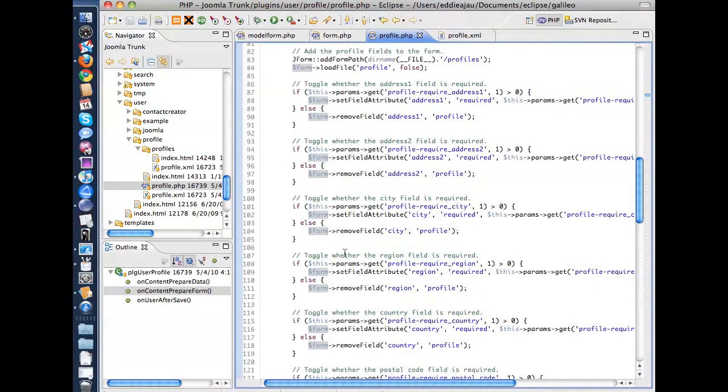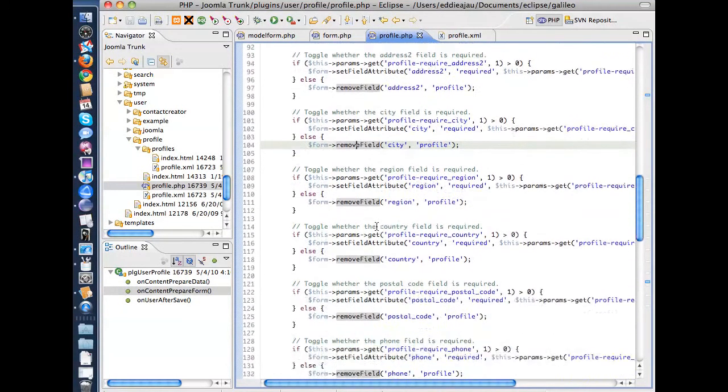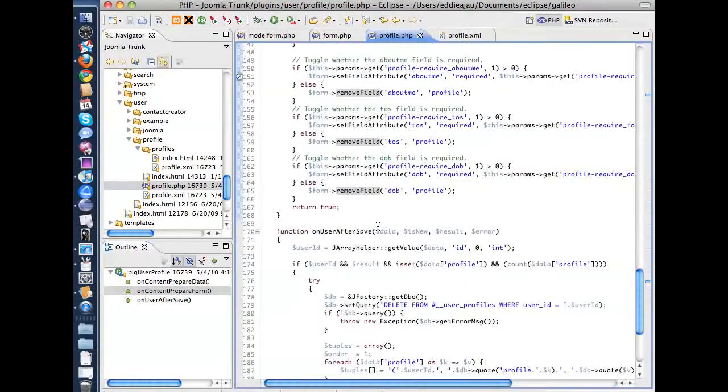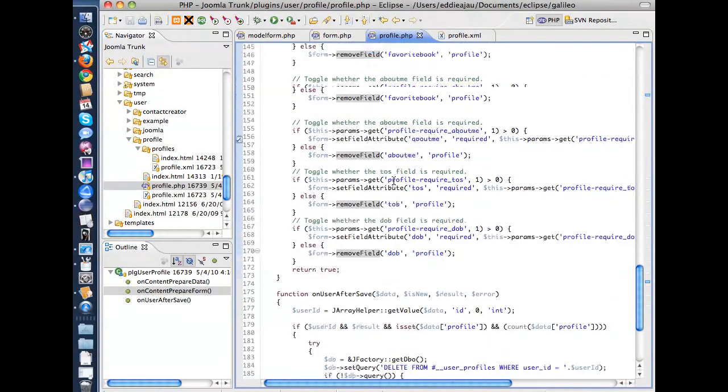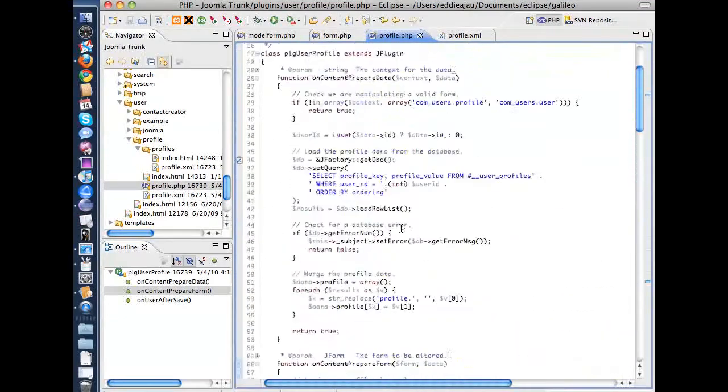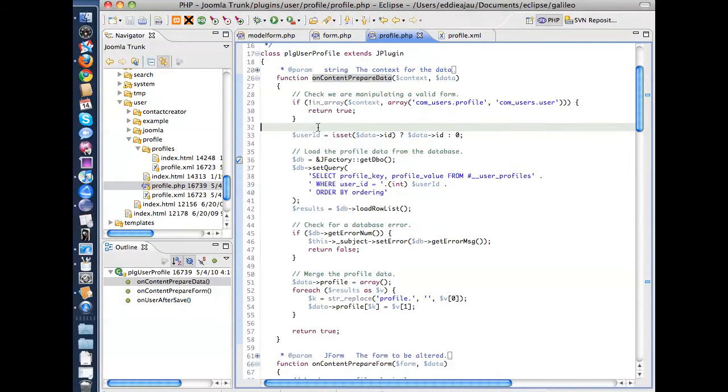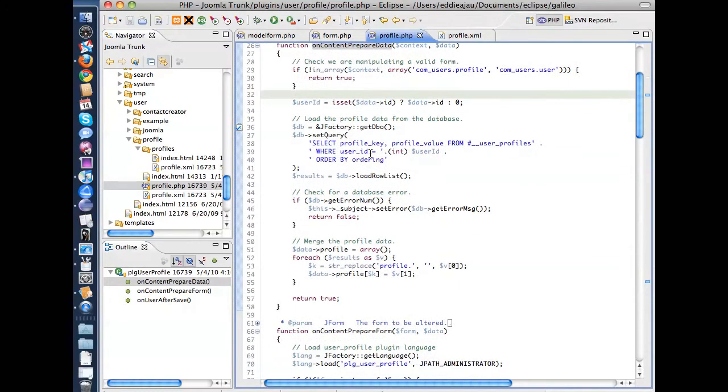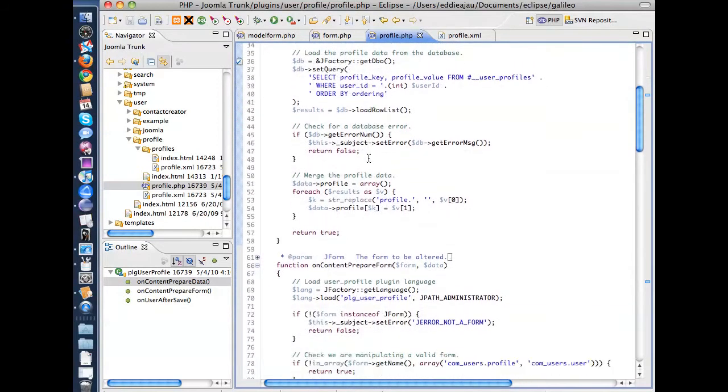And we can set fields or remove fields or do whatever we want. So at your leisure, I'd encourage you to have a look at that. There's also another trigger, on content prepare data. So this is the hook. You've got a hook to manipulate the form, and you've also got a hook to manipulate the data itself. Basically all this does is get data from an external data source. And you can see we're just looking up a profile table here.